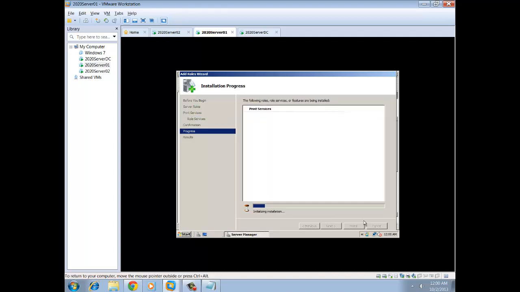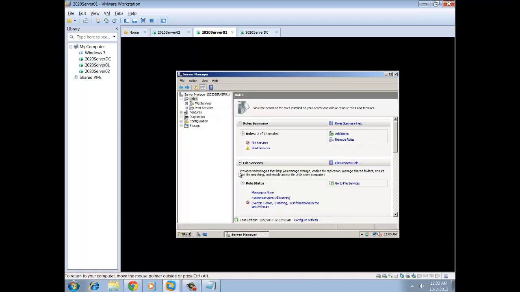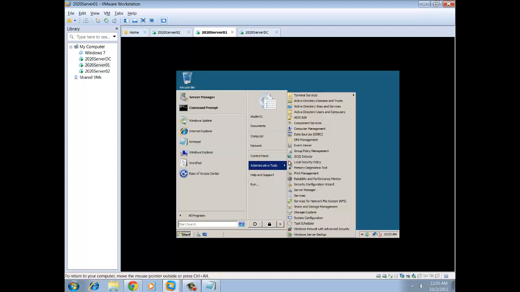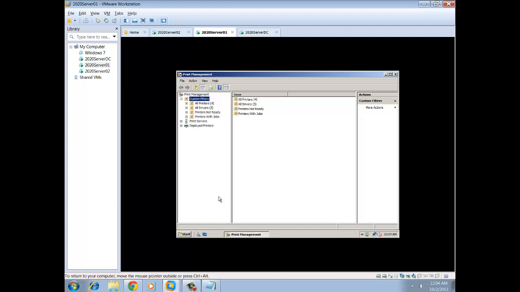Now we are going to get ready to set up the printer itself. Alright, as you can see, the printer is installed. Now we're going to go back to our start menu, administrative tools. We're going to look for our printer management. Now that we're inside here, we're going to expand the printer node. Click the printer servers. We're going to right click on it.